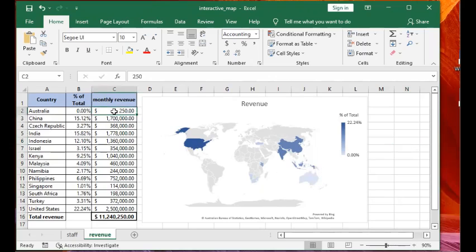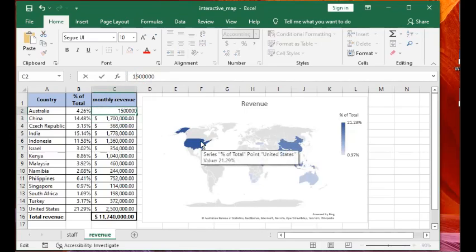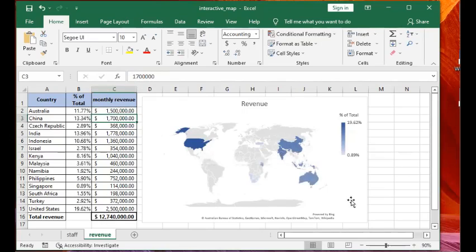And if I change this monthly revenue figure to something big, then you will see the dramatic change in the darkness of that color. If I make it something like this, okay, maybe something bigger. Okay, something much bigger than that, then you'll see. Okay, so you can see it's interactive.